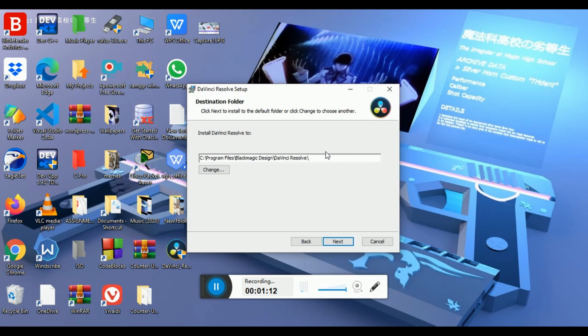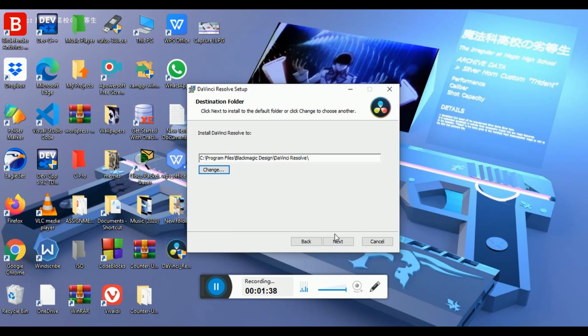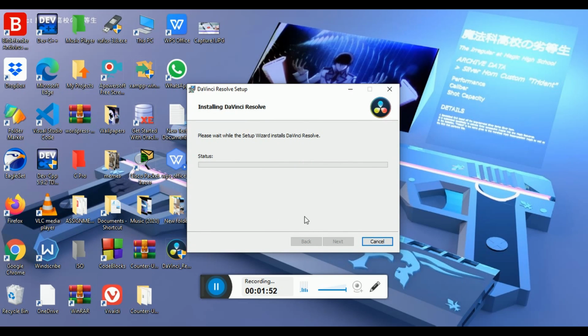Then if you want to change the location of the files in which the videos or the files of the Davinci Resolve will be stored, then you can just click on change and do the general stuff required to change your location while installing. Now click on install.